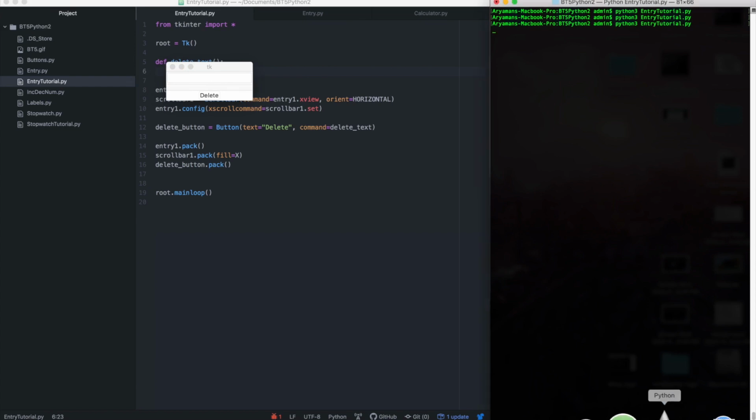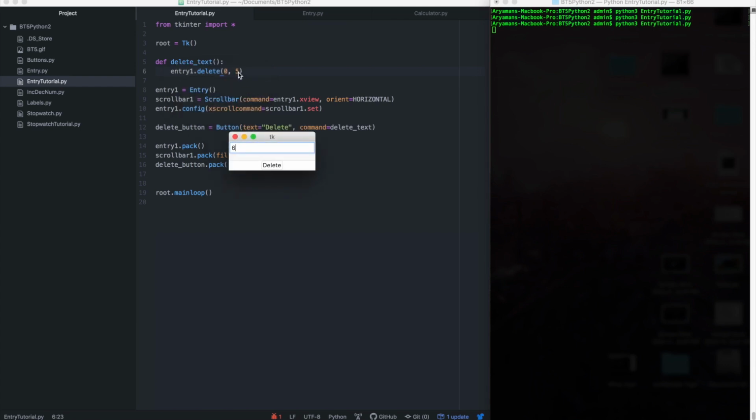Again, there we go. 1, 2, 3, 4, 5, 6, 7. So it's gonna delete these 5. So index 0, index 1, index 2, index 3, and index 4 for this one. And if we click delete, there you go. The 5th index isn't deleted since it's over here, and it's not inclusive. It's exclusive.